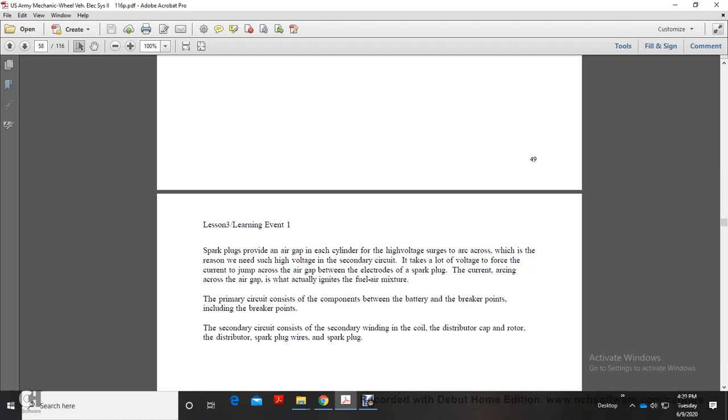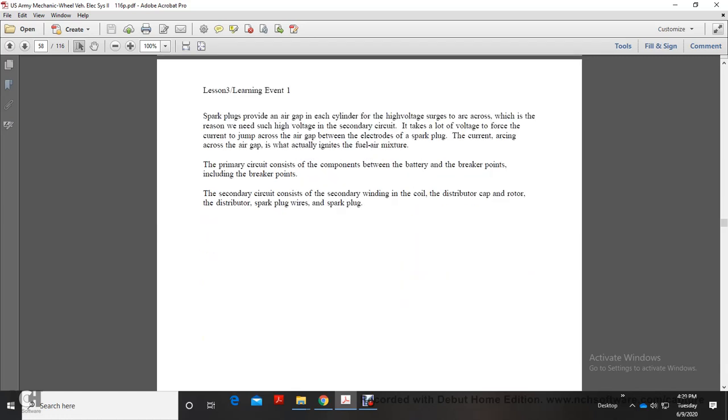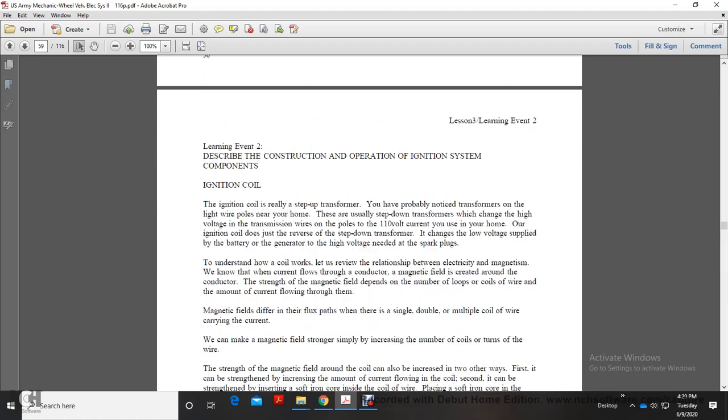The primary circuit consists of the components between the battery and the breaker points, including the breaker points. The secondary circuit consists of the secondary winding of the coil, the distributor cap and rotor, the spark plug wires, and the spark plugs. Learning event 2: describe the construction and operation of the ignition system.